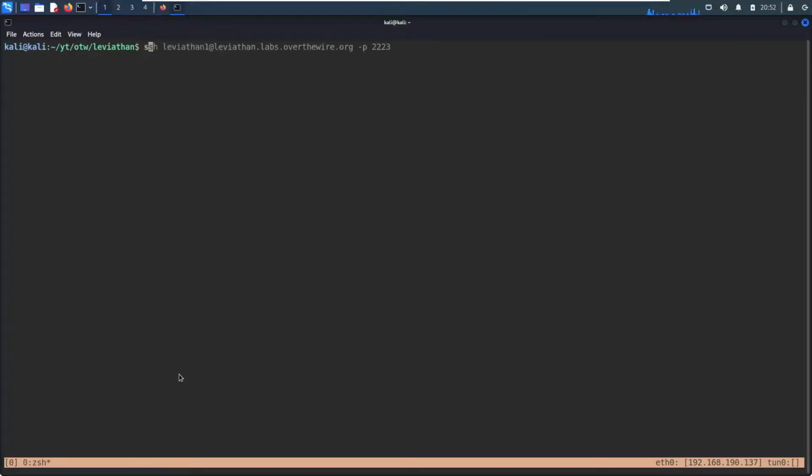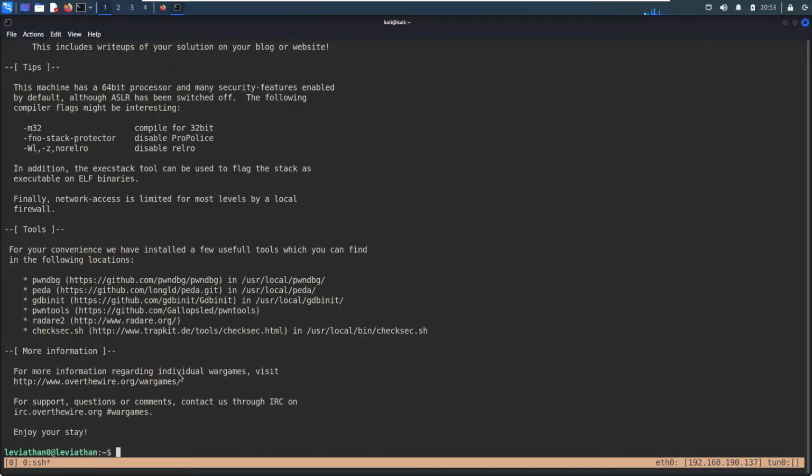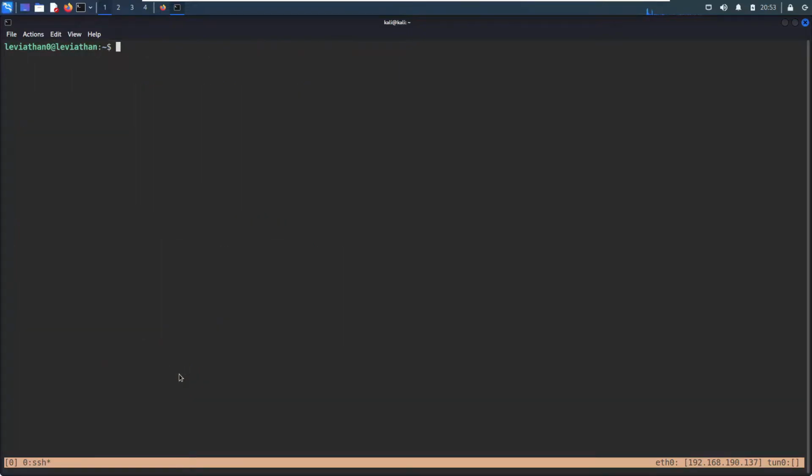Go over to my terminal, ssh leviathan0 at leviathan.labs.overthewire.org. You can see it auto-completed for me. I was playing around a little bit earlier, so I have this command typed up and ready to go. Enter. Paste in my password, leviathan0. And we're in.